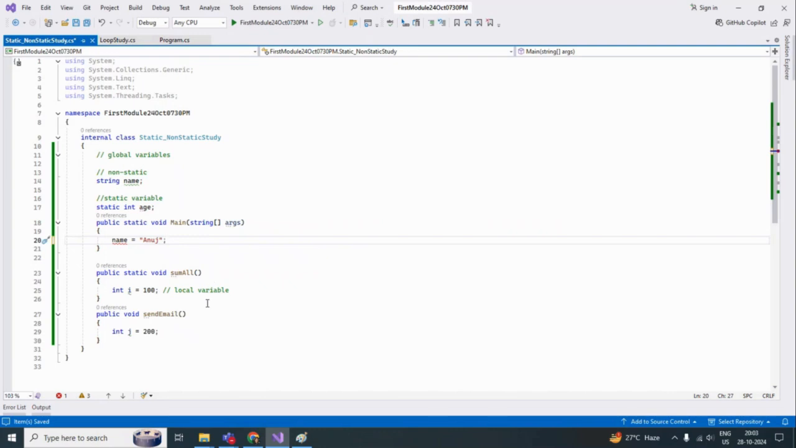Now if I look over here, it says a non-static variable cannot be referenced from a static context. So it will give me an error. I cannot use non-static variables directly; we have to create an instance. But if I use it inside this, I can use it. It will not give me an error.